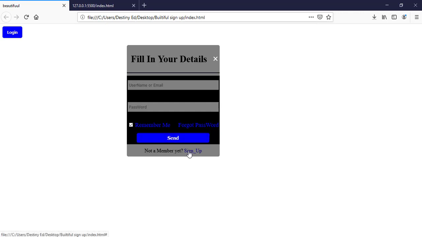But for now, the sign up and the forgot password are not linked to anywhere because we didn't create another sign up button or another interface for it. You can see the username. Once you click on any username and click on the password, it works very well. And if you click on the remember me, it unchecks and checks the checkbox. So without much ado, let's get into this.